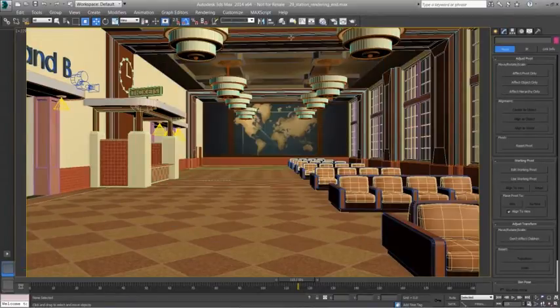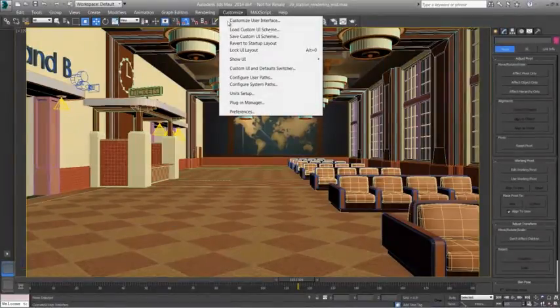And when the whole user interface is saved, we can choose Customize and Save Custom UI Scheme, saving a UI scheme of actually fairly tiny files, and then going over to any other station of 3ds Max, loading our UI scheme and having all of our functionality with us.